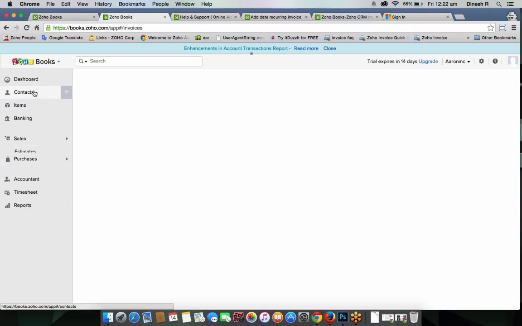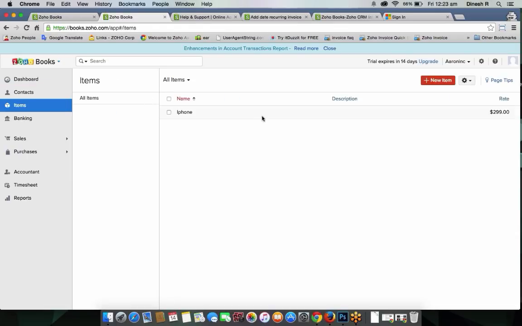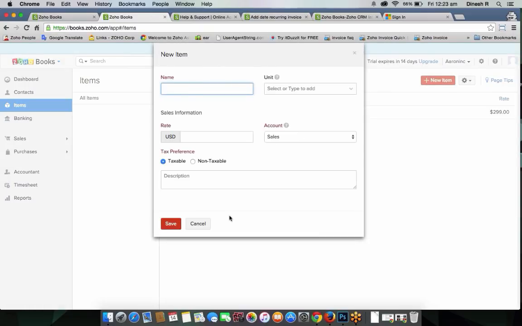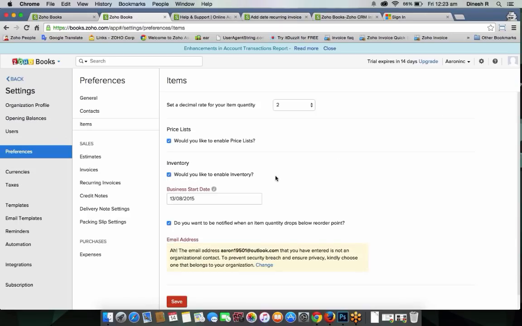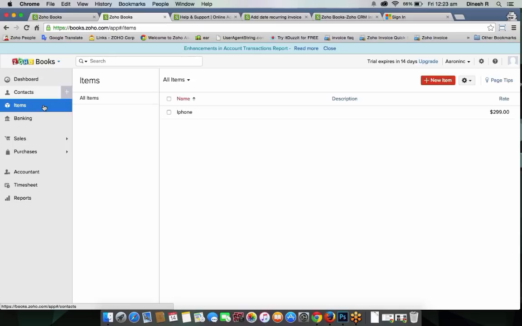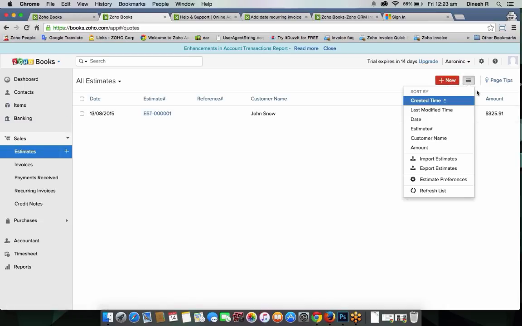So once that is done, as you know, inside the Contacts section, you can add different contacts and manage them. Under Items, you can add different items. You can click on plus New to add a new item. Here you can click on this gear icon to import or export the list of items. You can also go to Item Preferences right here. Now, to export and import data in each and every section, you can go to that section specifically and click on this three-line sandwich icon, or sometimes you will find a gear icon. Click on that, and there you will have import and export options.